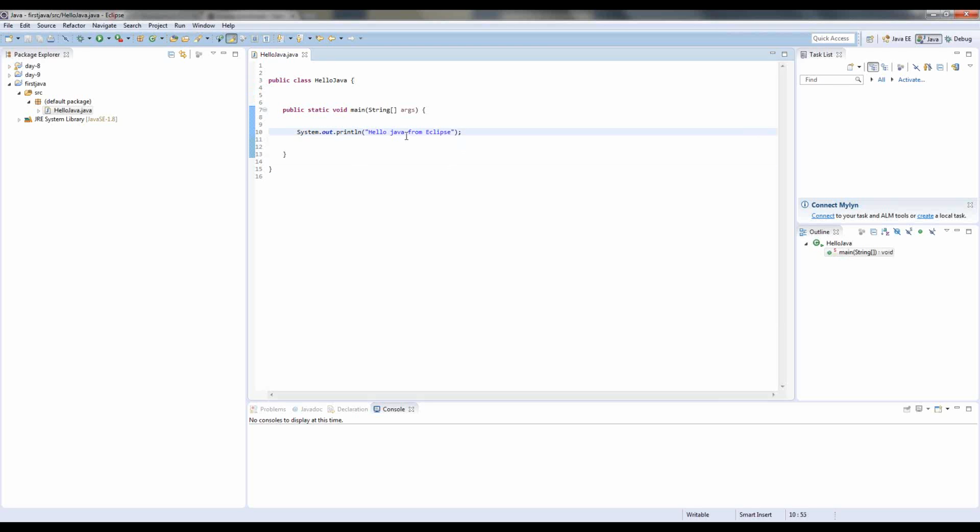Okay, good. So this is Hello Java from Eclipse, right? We have written this. Once we compile this and run it, it should print the value that we are printing here.